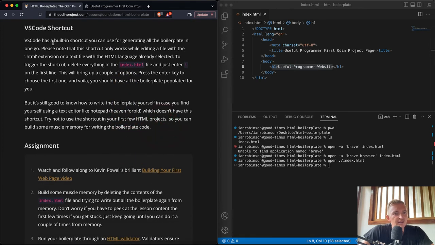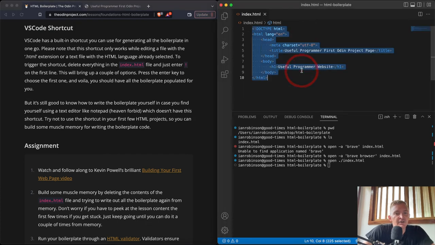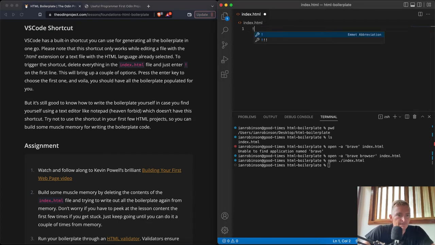And we have VS Code. It has a built-in shortcut you can use for generating all the boilerplate in one go. Please note this shortcut only works while editing a file with the .html extension or a text file with HTML language already selected. To trigger the shortcut, delete everything in the HTML file and just enter an exclamation point on the first line.